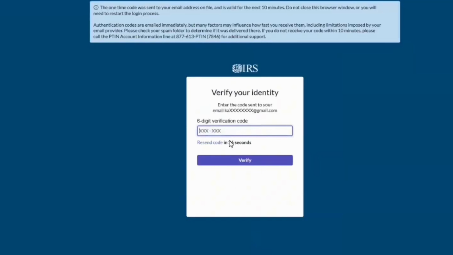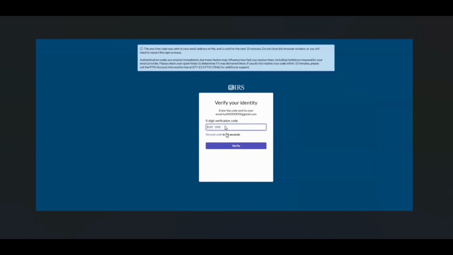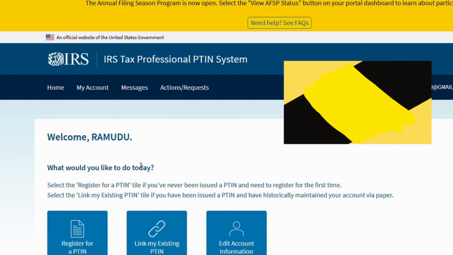And IRS will send an email with a 6-digit verification code. So go to your email inbox. IRS will send it like this. IRS code is 52378 and so on. So copy this code and enter here. This screen appears like this, that indicates your PTIN account is activated in your IRS website.